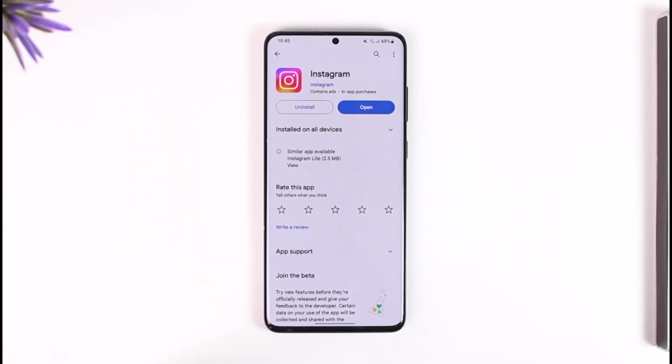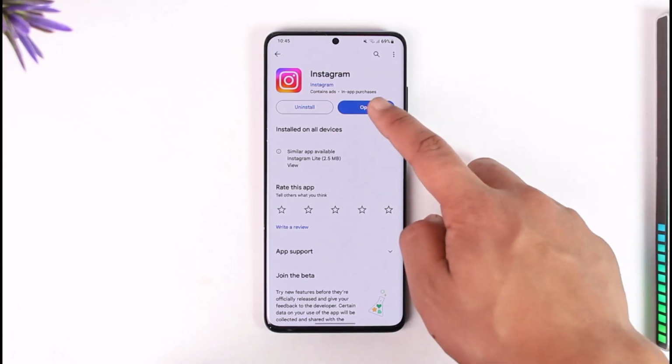In today's video I will guide you on how you can repost someone's story on Instagram, so make sure to watch the video till the very end. If you want to repost someone's story on Instagram, it's actually very simple to do. All you have to do is open Instagram.